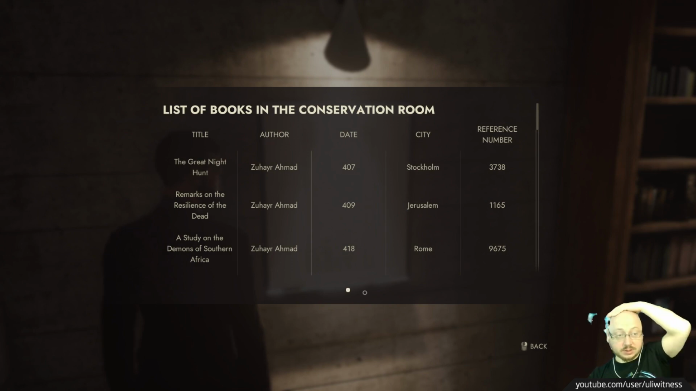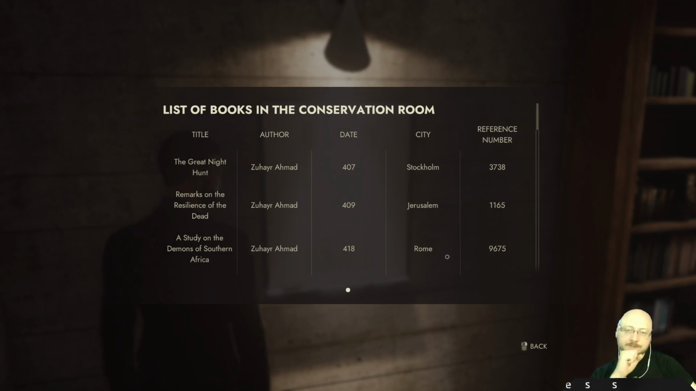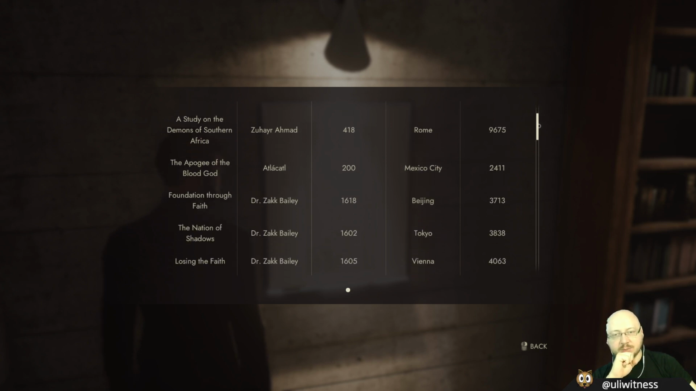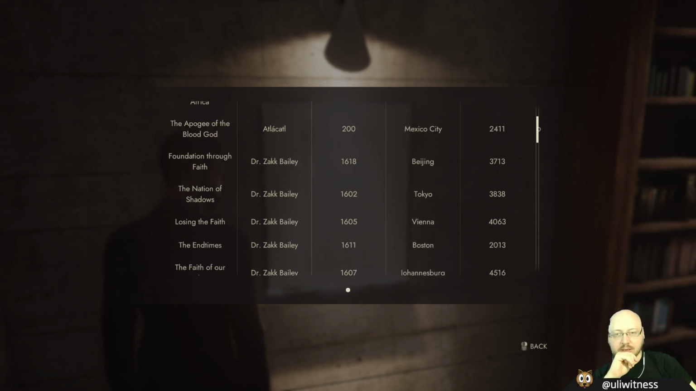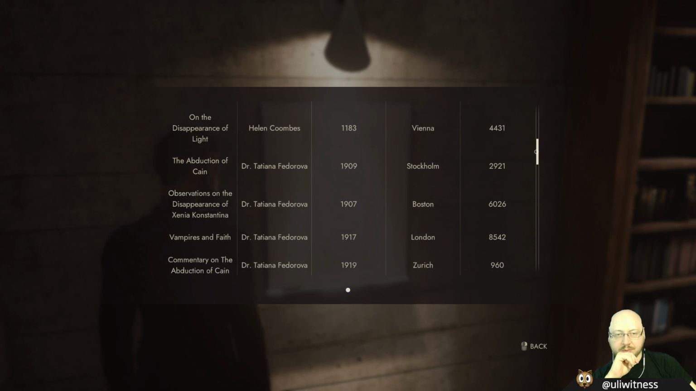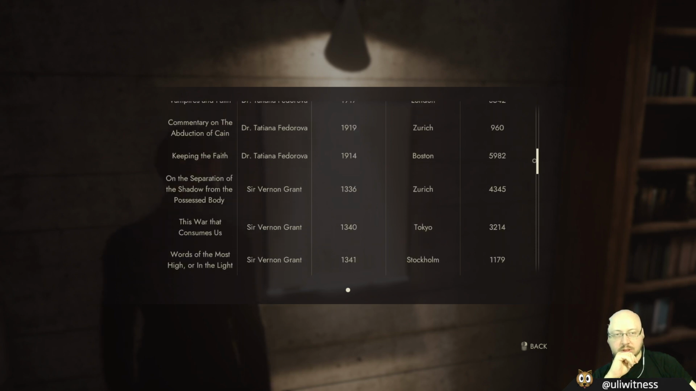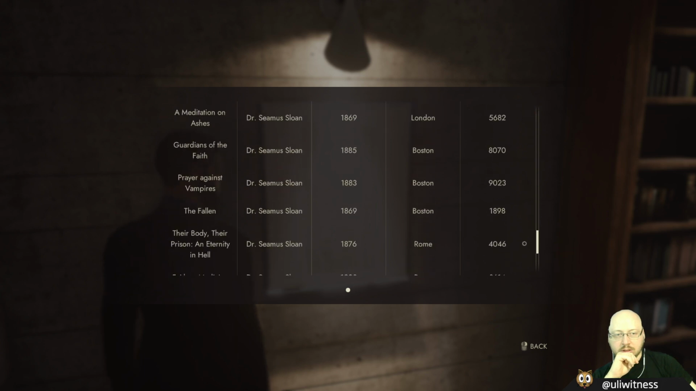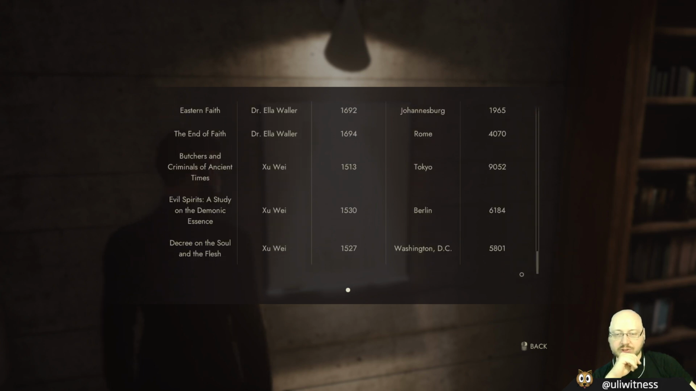List of books in the conservation room. The Great Night Hunt. Remarks on the Resilience of the Dead. A Study on the Demons of Southern Africa. The Apogee of the Blood God. Foundation through Faith. Okay, lots of books. Is there any way to find out which is being restored?